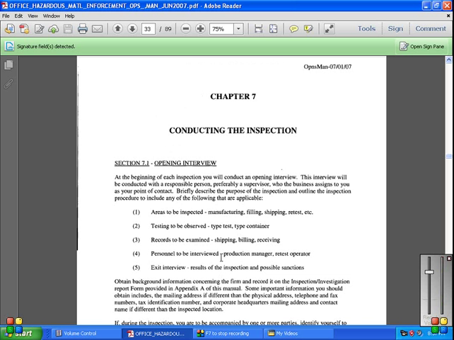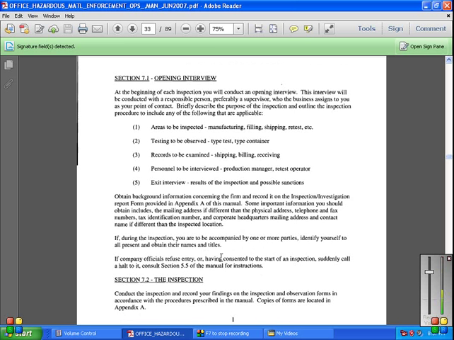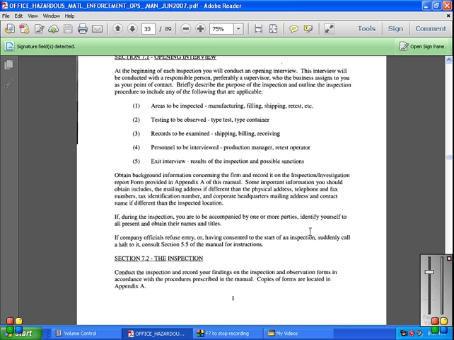Obtain background information concerning the firm, and record it on the inspection investigation report form provided in Appendix A of this manual. Some important information you should obtain includes a mailing address, physical address, telephone and fax numbers, tax identification number, corporate headquarters mailing address, and contact name, if different from the inspected location. If during the inspection you are accompanied by one or more parties, identify yourself and your purpose, and obtain their names and titles. If the company officials refuse entry or have not consented to start an inspection, immediately call and consult Section 5.5 of the inspection manual.